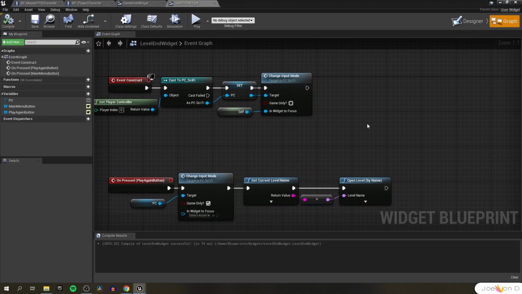Now we'll just want our player character to handle the rest of the level complete logic. We really just need our player character to check how many enemies there are at begin play, and whenever an enemy's killed, check to see if there are any more enemies still alive. If there aren't, then we can create the LevelEndWidget and hide our heads-up display.